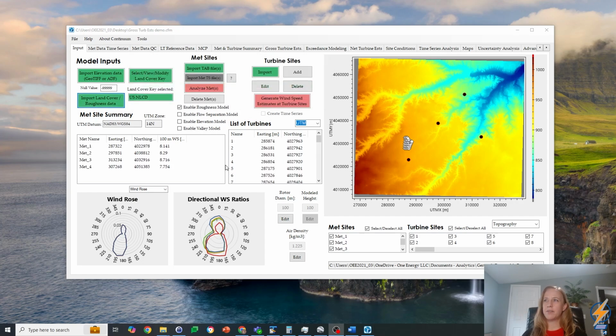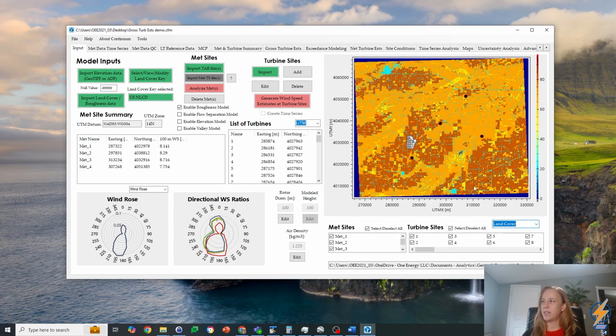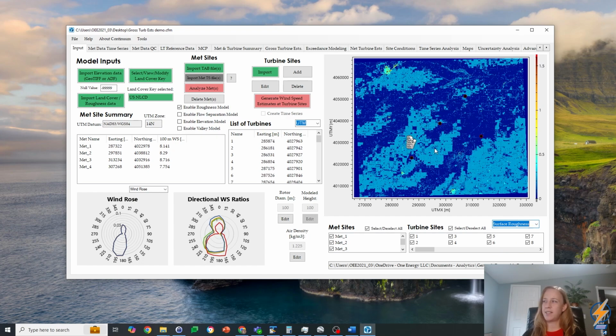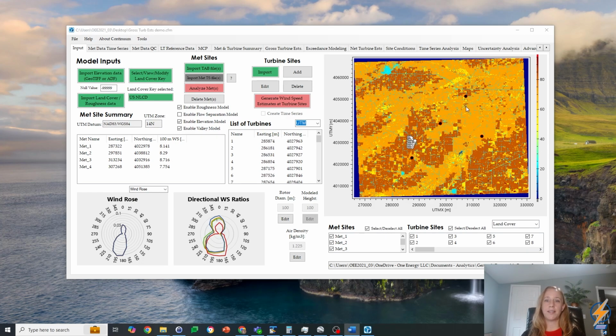And after the land cover data has been read in, then you'll be able to select this drop down at the bottom where you can take a look at the land cover data that's been imported, as well as the estimated surface roughness and displacement height in each gridded spot. So now that all the necessary input files have been imported, the next thing to do is to create that wind flow model.